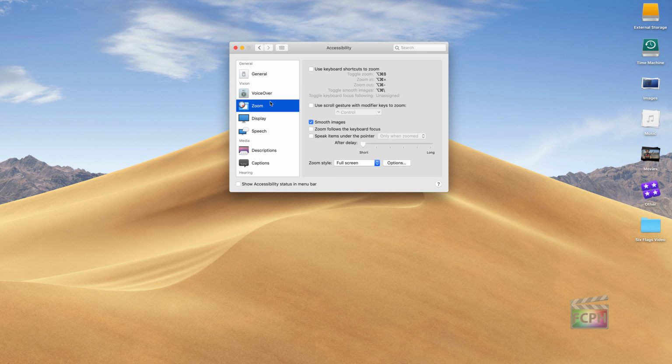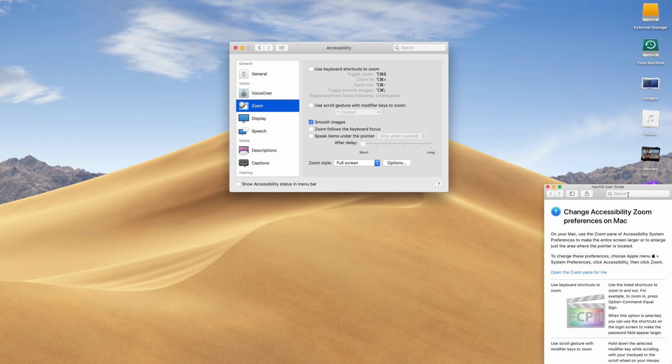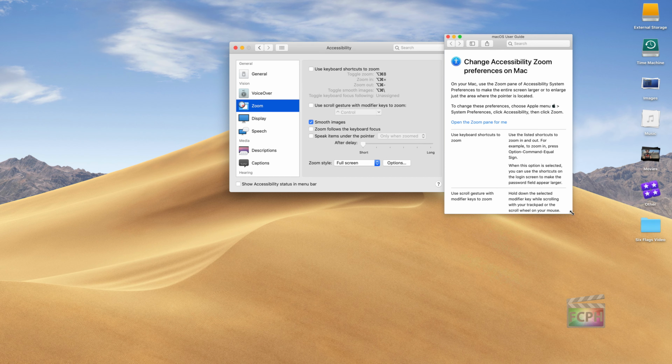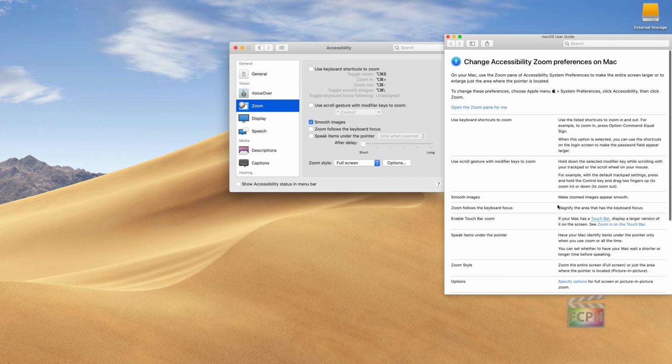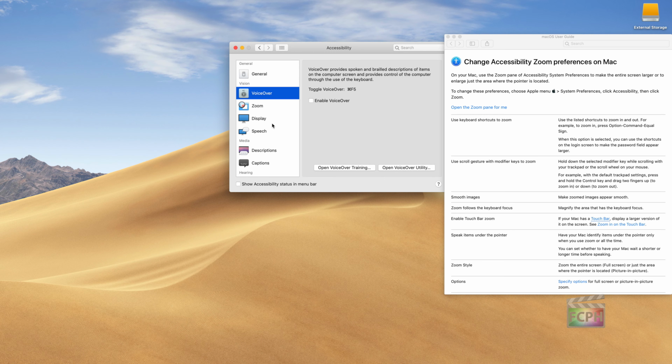These features may be a little bit confusing when you just read what you're seeing on the screen. So don't hesitate to go down and click on the little question mark in the corner, because this will bring up the macOS user guide and explain in a lot of detail what every one of these controls does. So for example, using the keyboard shortcut to zoom, you'll see the description here, but essentially you can use the keyboard to zoom in or out of a specific area of the screen. So there are many different capabilities in here.